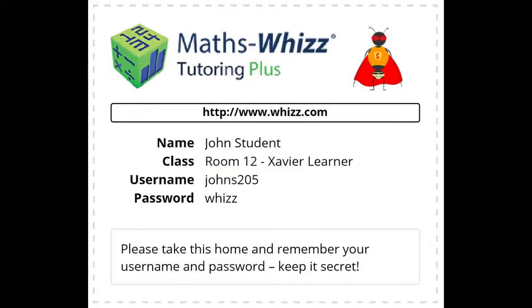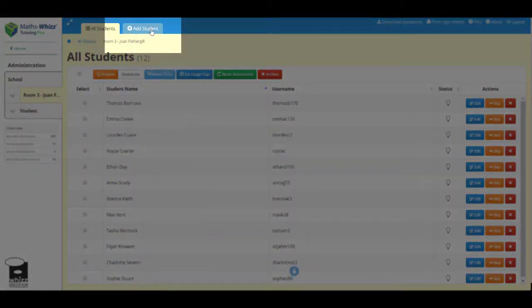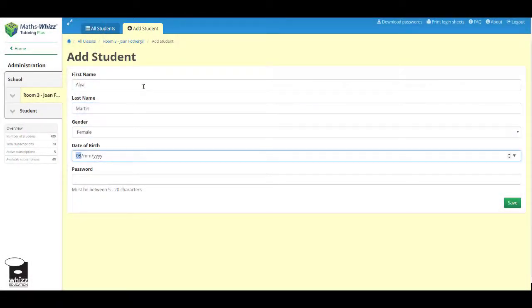Sometimes there may be a name spelt wrong in the initial upload. It is easier to archive the student and then add them again. To add an individual student, go into the correct class, press Add Student and complete the fields.